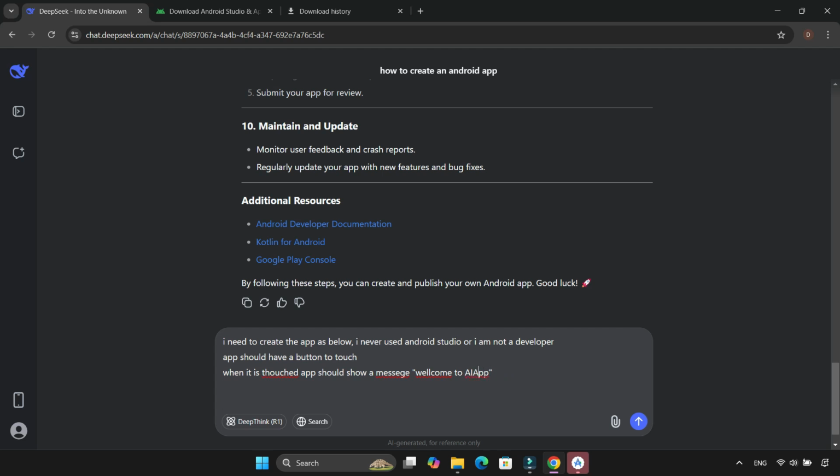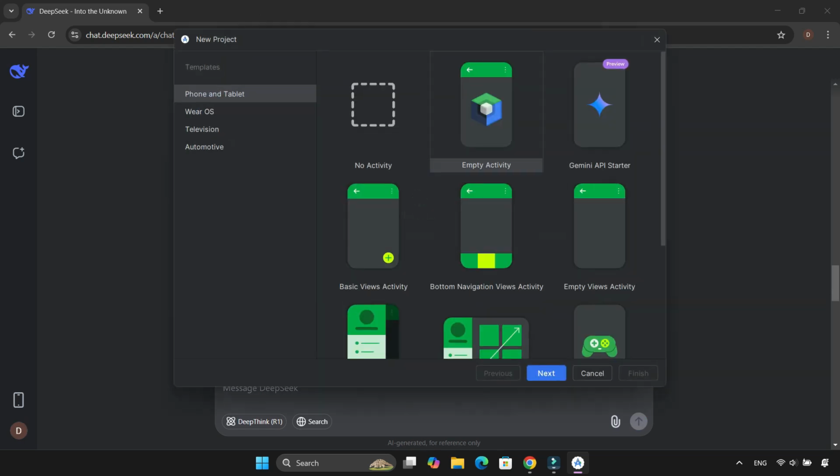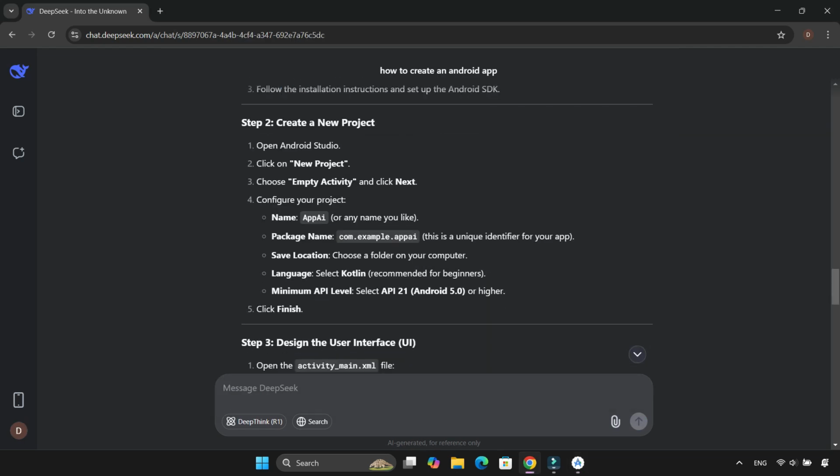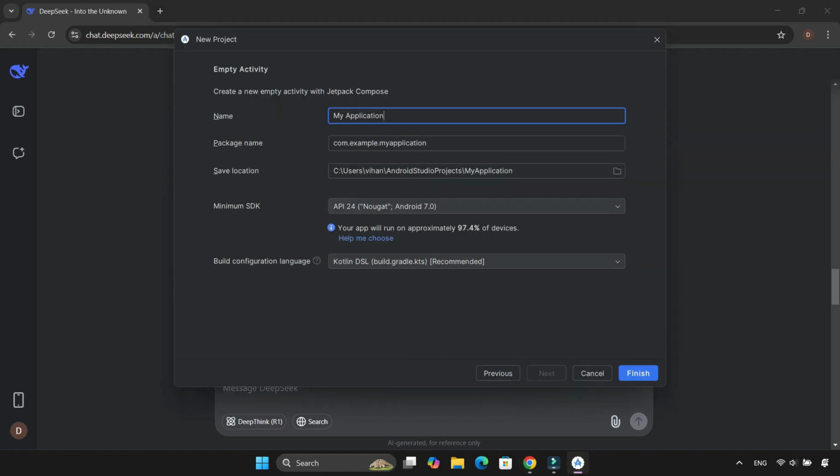The idea was to have a button that, when pressed, would display a message, "Welcome to App AI," and an exit button to close the app. DeepSeek then guided me through creating a new project. I named it App AI and set Android 5.0 as the minimum API level.